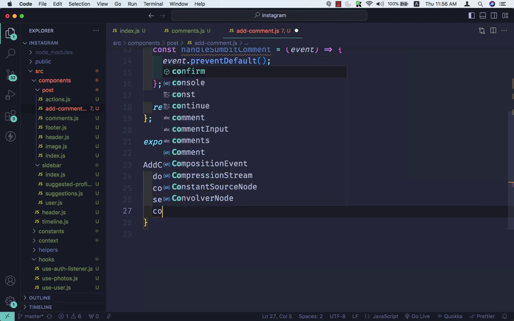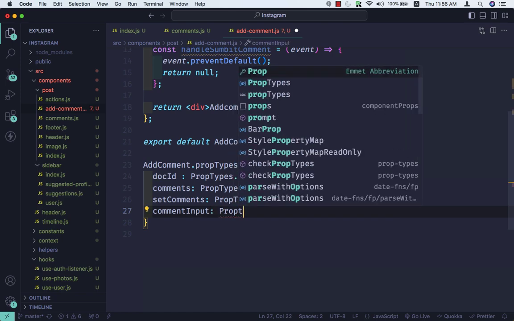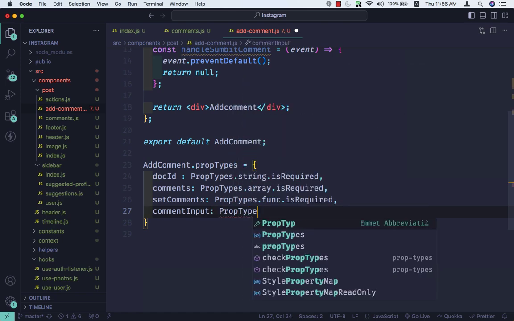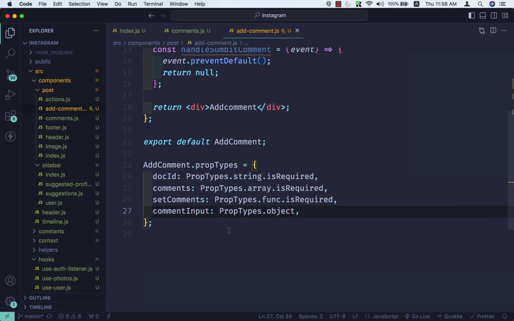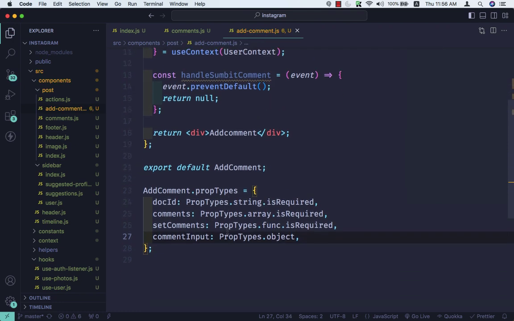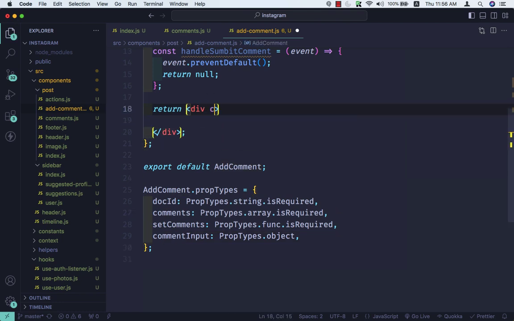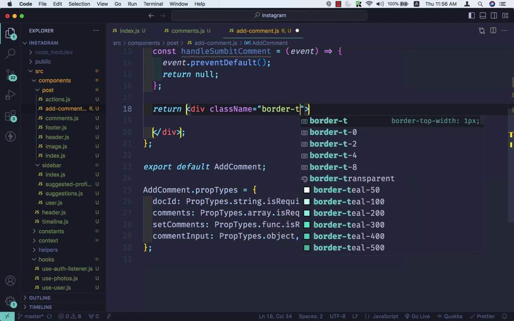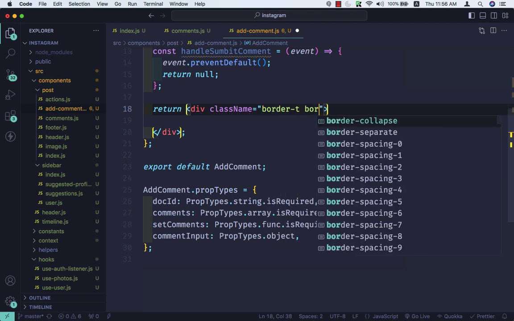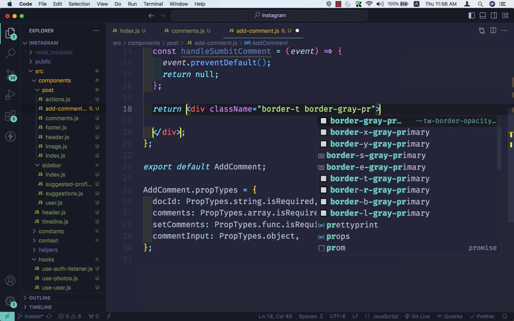Then we need comment input, that is going to be PropTypes.object. Okay, let's save this. And now let's create the HTML. So here inside the div, I will first add some className, that is going to be border-t. Then the color of the border should be border-gray-primary.